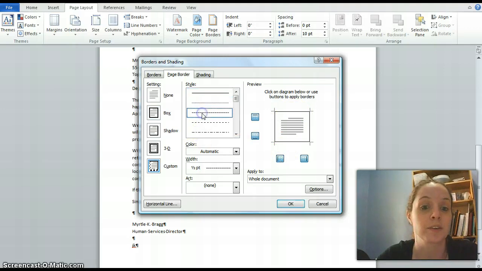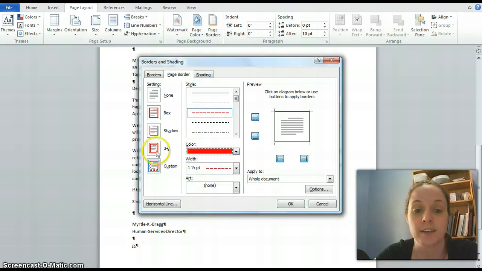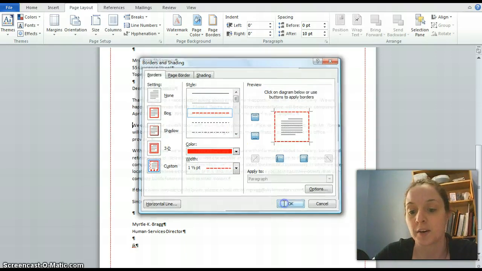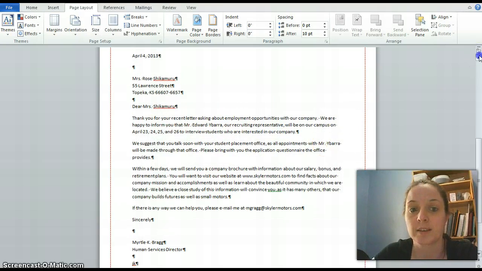You can say whether it's a dotted one, a straight one, how thick you want it to be. You can make it a different color. Let's pick red. You can have it different kinds, all sorts of different things. And hit OK. And as you can see, this red dotted line is the new border around your document.